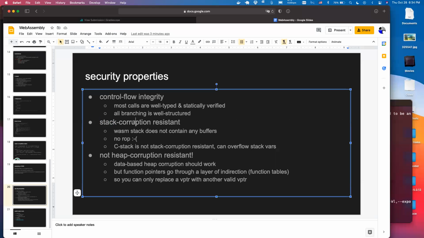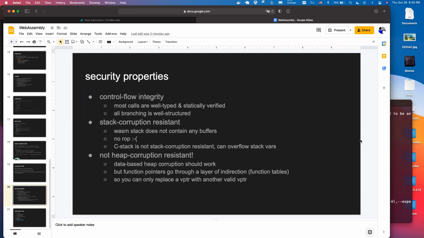In addition, this one's a big one. Wasm is stack corruption resistant for the most part. That's because the Wasm stack, which is the stack that contains return addresses, does not contain any buffers. What that also means is that there's no ROP, because any buffer you have is going to be separate from where the return addresses are stored.